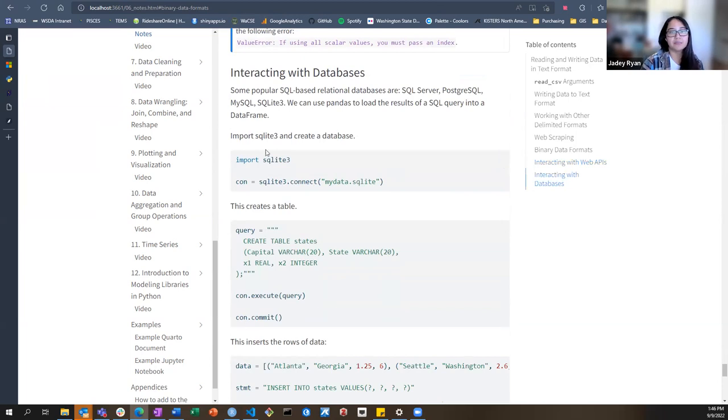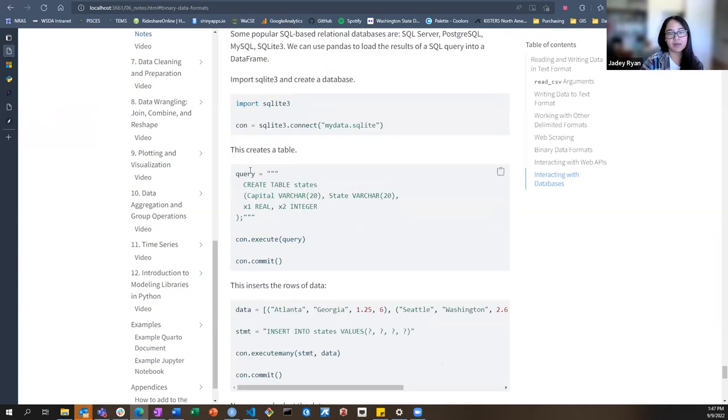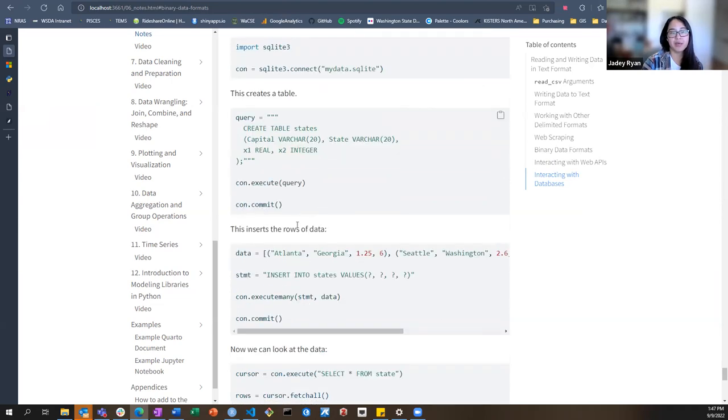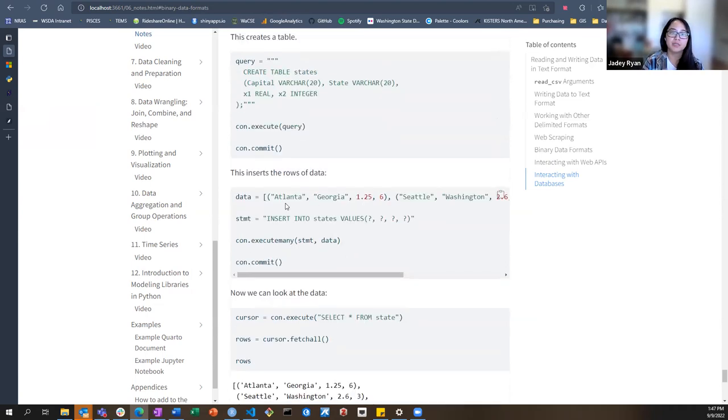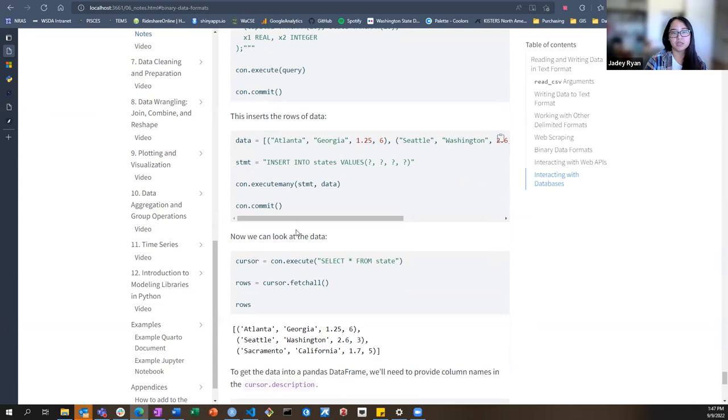And then interacting with databases, you can use the sqlite3 package and set up a connection. You can use the dot connect, and the database will be called mydata. Then you can create a table in that database using execute and whatever is inside your query, and the commit actually pushes it to the database. If you wanted to insert rows, you set up your data. This is SQL syntax with the INSERT INTO and question marks as placeholders for each of the columns. Then you use executemany and combine a statement with your data to push it into the table.